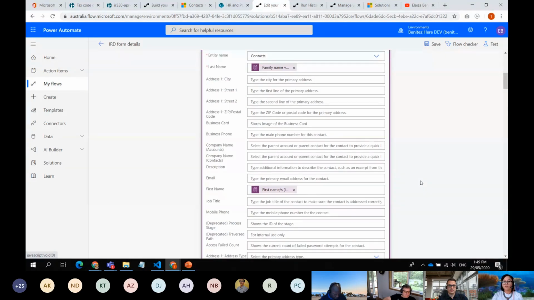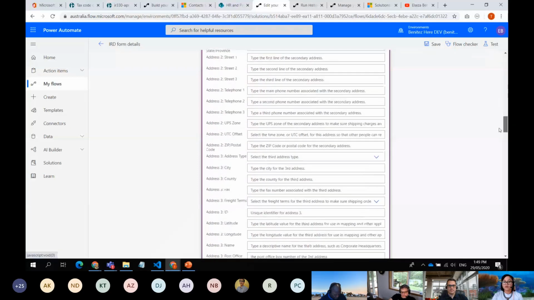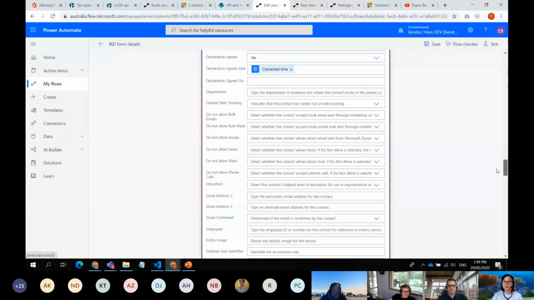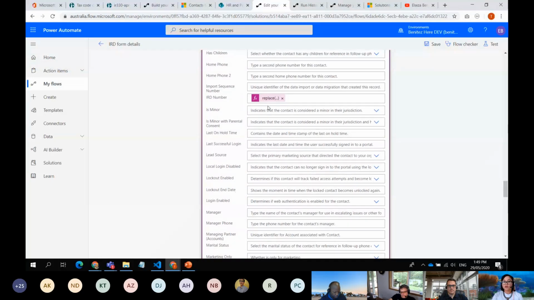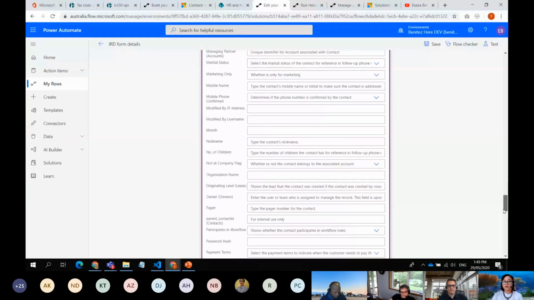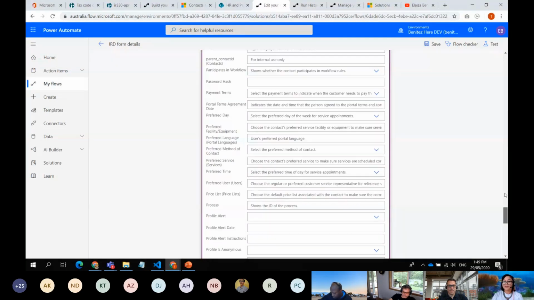So the final action in my flow is simply creating that contact record that's going to grab that information from the form that has been uploaded, and it's going to insert it accordingly in fields that I've created, which I'll show you. So I've got a declaration sign date, which is why I'm doing that converted time zone action. And I'm also grabbing things like the IRD number, where we're replacing the blanks and so forth. So I'm going to show you this all in action.